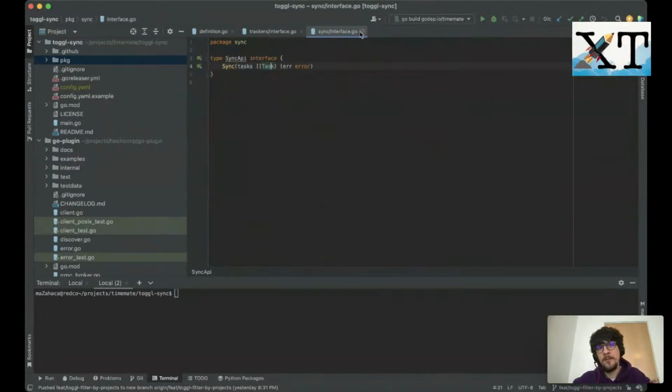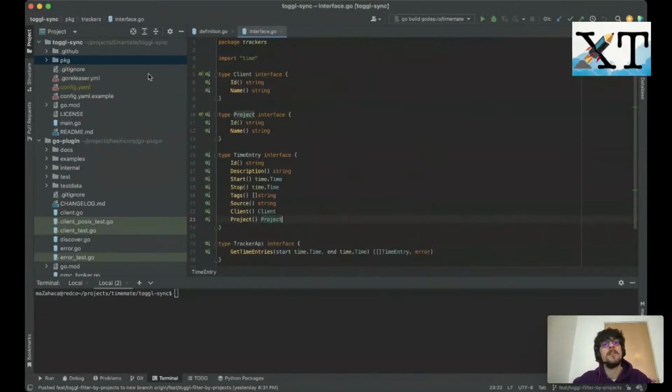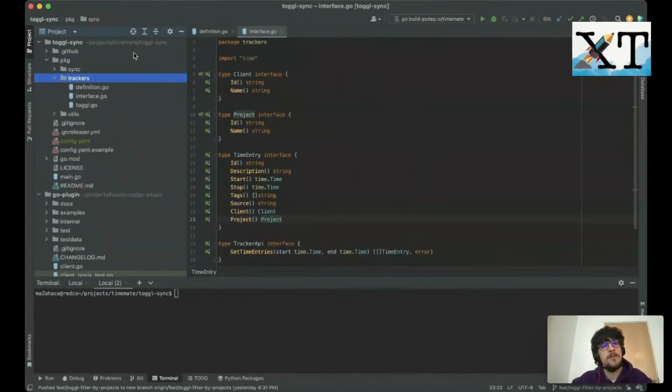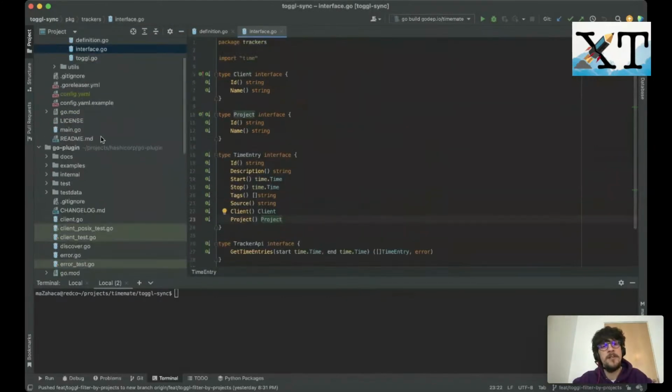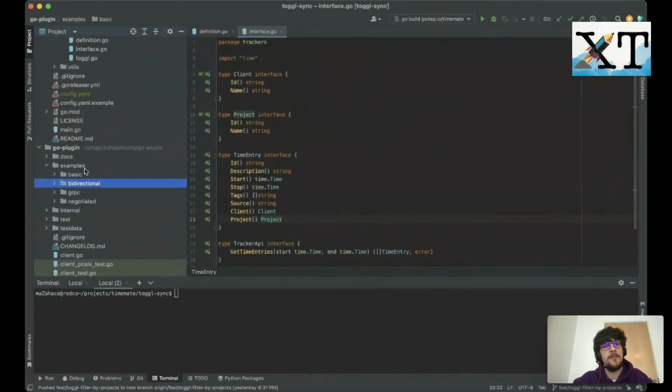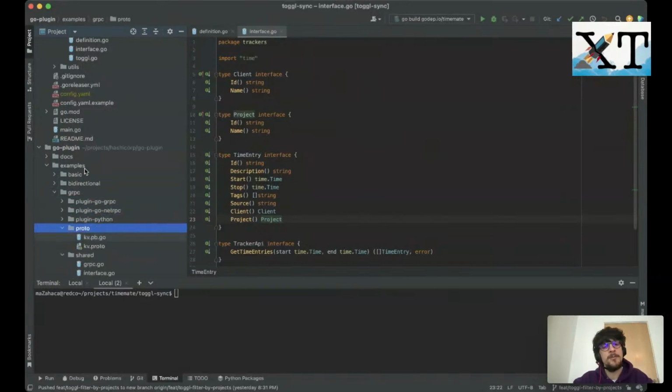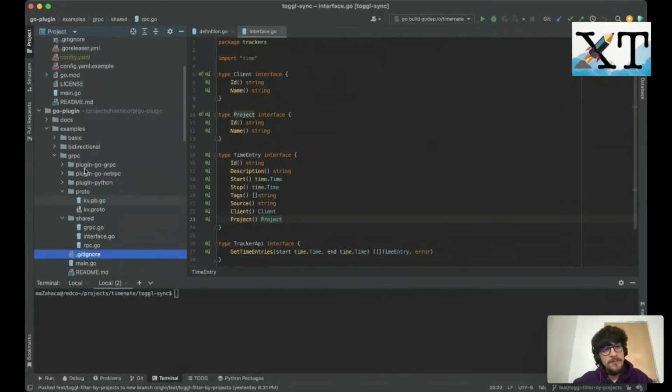So let's start from a simple thing. We want to implement our first plugin for time tracker. Let's see if we can do this. So we have all the interfaces here. Let's go to examples, gRPC. There's a proto folder, by the way. Let's have this also at some point of time.